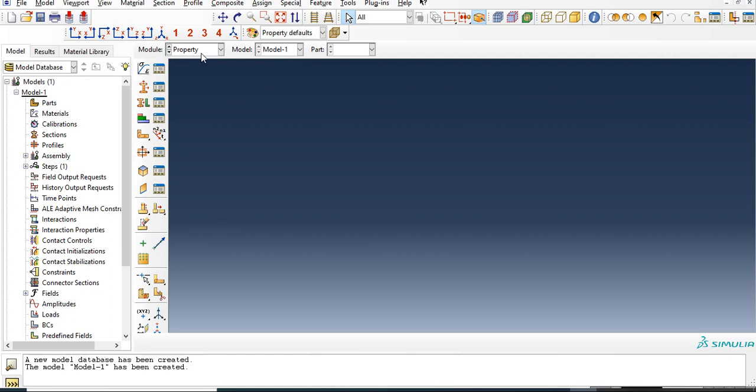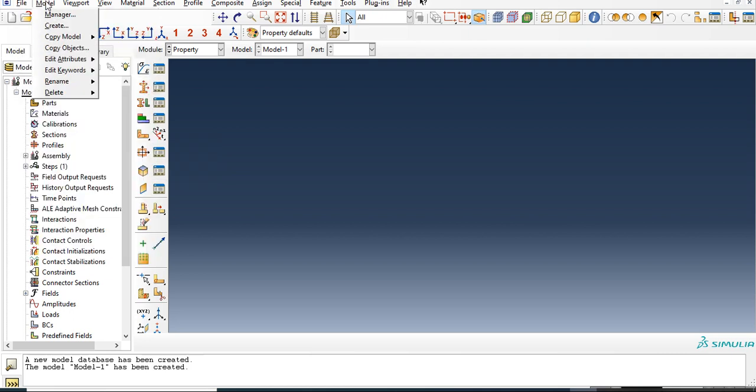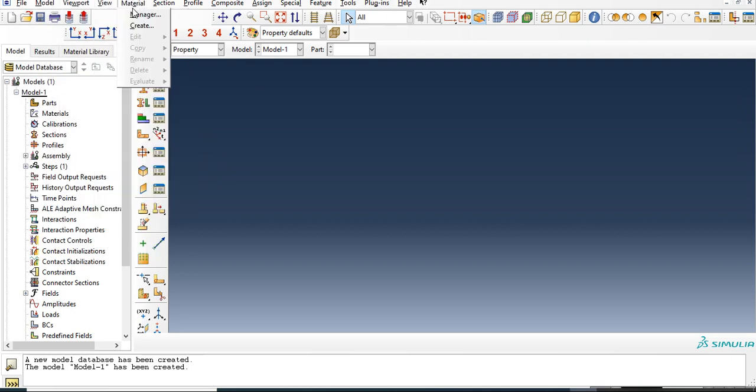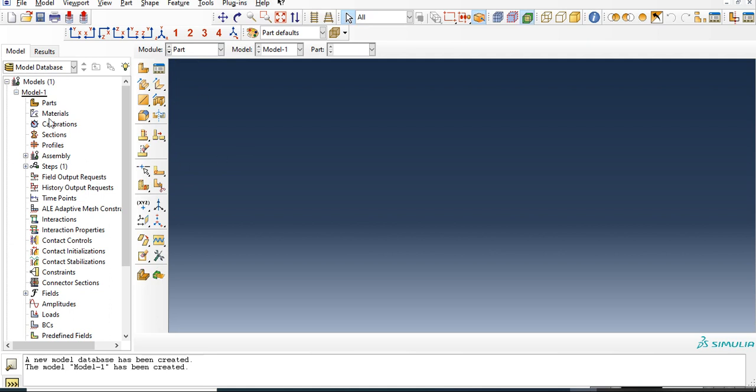In the module drop down: part, property, assembly, step, interaction, then load, mesh, optimization, job, with result visualization. This is the option menu: file for saving, importing parts, models, viewports, view, materials, section, profile. Always we start with part. All the options are available in the tree also, so you can select from the tree or from the module.